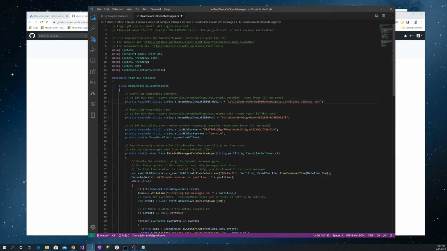Okay, so I'm going to do that. The Event Hub compatible name. And then the shared access key value for the service. And there you can see the key name is still service. I'm going to save this. So basically what you're doing here is pointing this at your IoT hub so that it can read the device to cloud messages coming through.